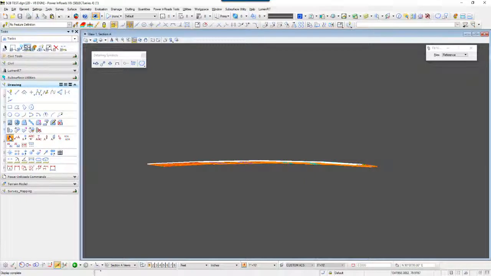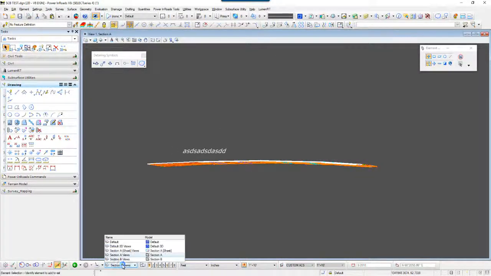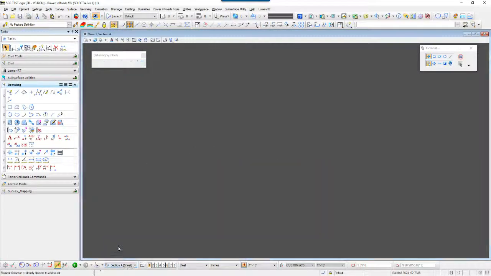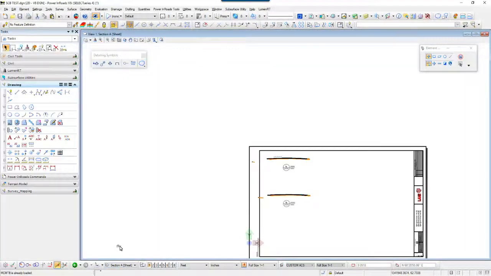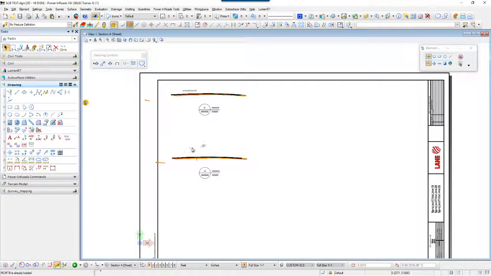So if I want to place any kind of text, I can place it there. Dimensions work fine, labels, everything works the same. Go back to my sheet model. There's the text I just added. Everything's great. Now I want to do the same thing to my section B.